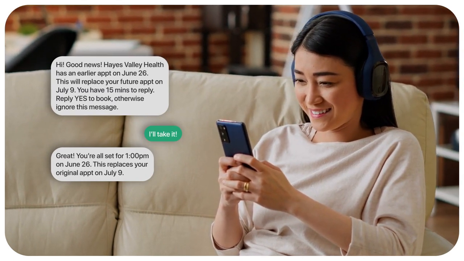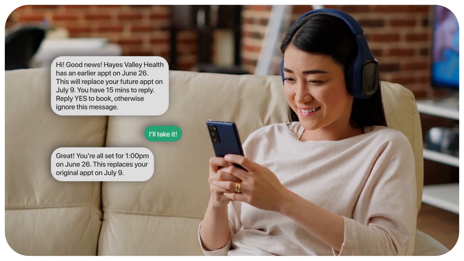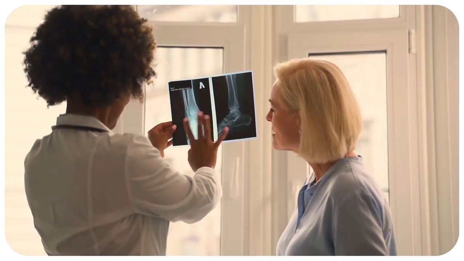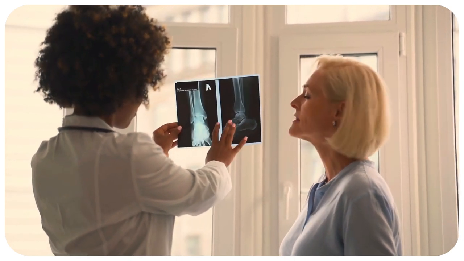Providing an easy way for patients to let you know they can't make it means better visibility for your staff into the day's openings, while vacated spots help patients get in for the care they need while filling your schedule.